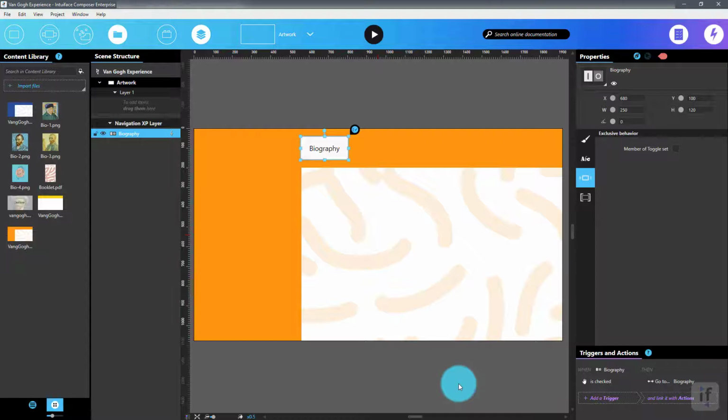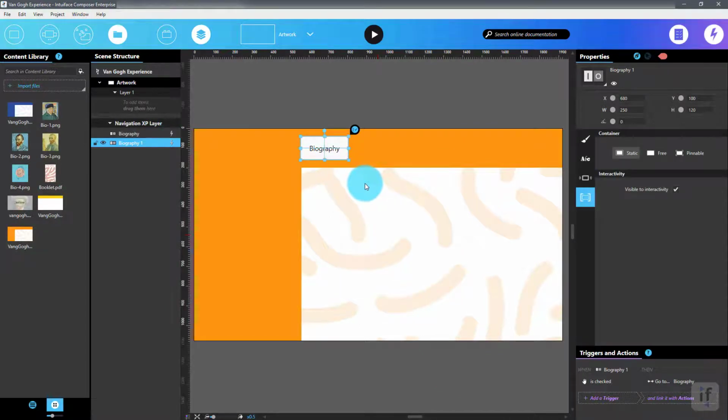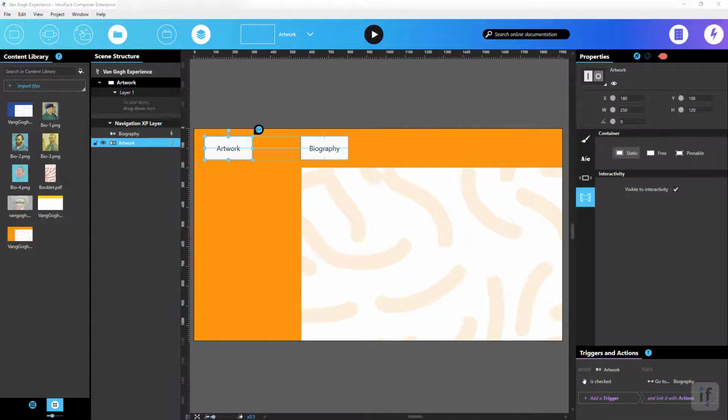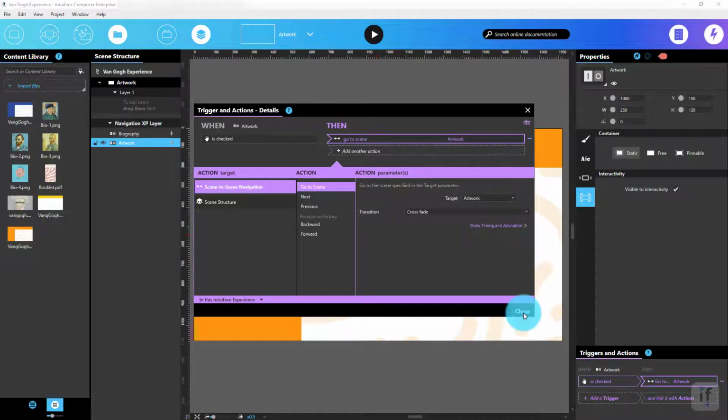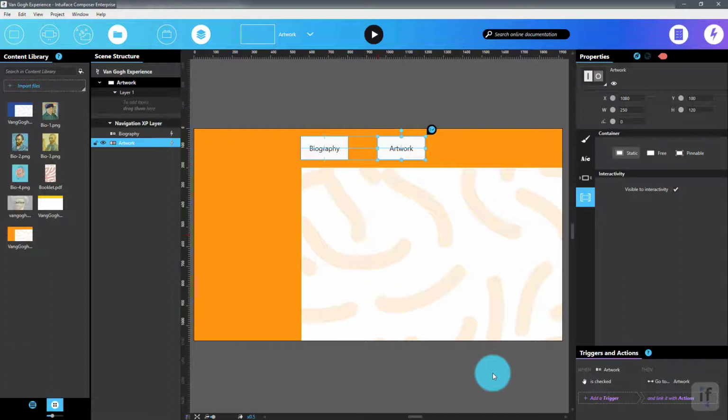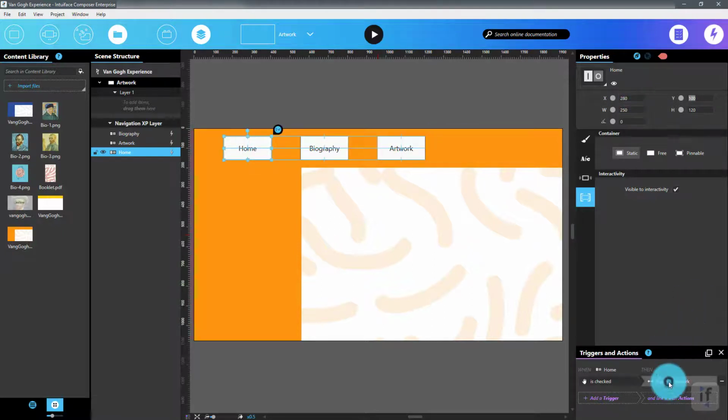That's coding. You can now right-click the Biography toggle button and select Duplicate. A copy will be created, including the trigger and action associated with the button. Rename the button Artwork and position it at the X and Y coordinates of 1080 and 100. In the Triggers and Actions panel, change the action parameter so the target is the scene Artwork. Repeat this process again by creating a third toggle button that will navigate to the home scene, positioned at the X and Y coordinates of 280 and 100.